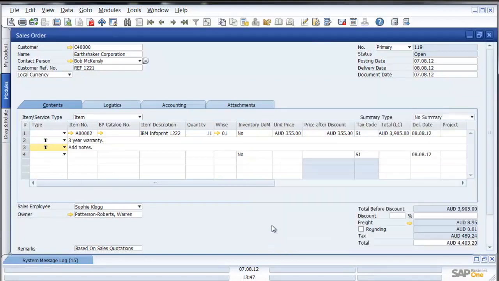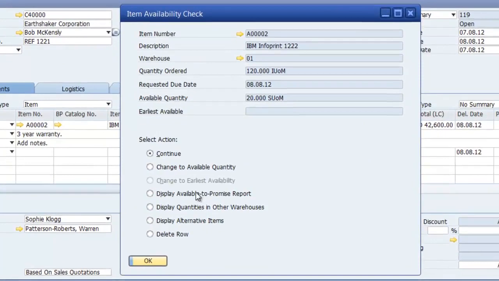And then as I add that, that will become a sales order in the system. So I've copied the sales order directly from the quotation. Another nice feature to note, let's say, for example, I'm at this point here, and I change that to 120. The system will now tell me that I don't have enough to have a sales order of 120 of those items. And the system will say, do you want to continue?